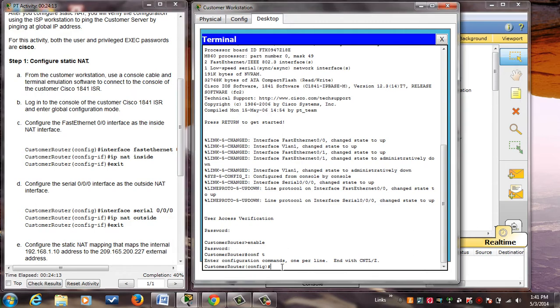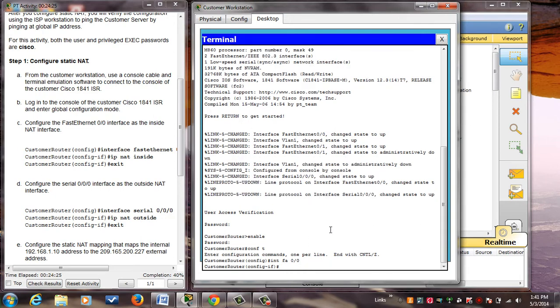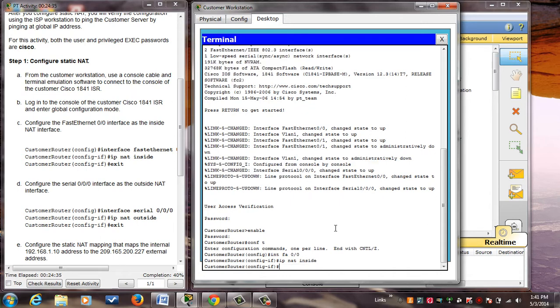Next thing we're going to do, we're going to type in int fa 0/0 and do the IP NAT inside. Okay, so far so good, and then we're just going to exit that.